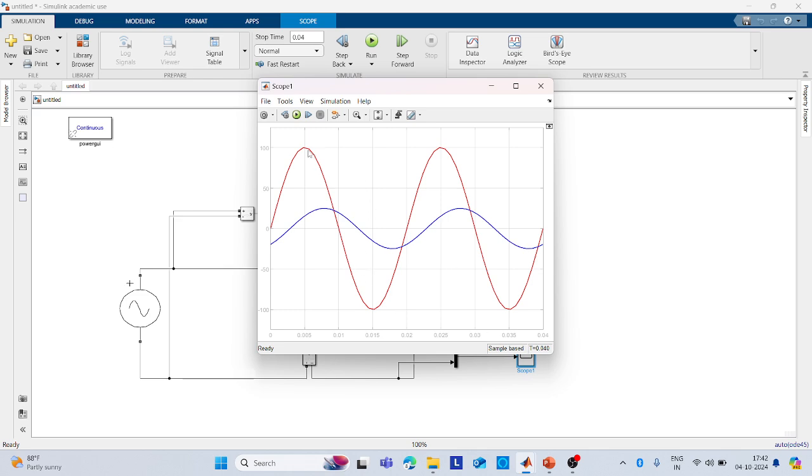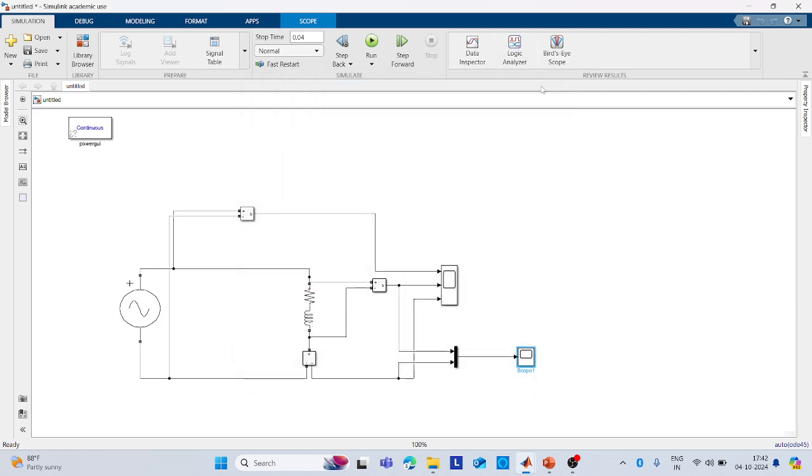So this is the voltage waveform, and this is the current waveform. The current is lagging the voltage. I hope you understood how we got this. So this is about the RL circuit.